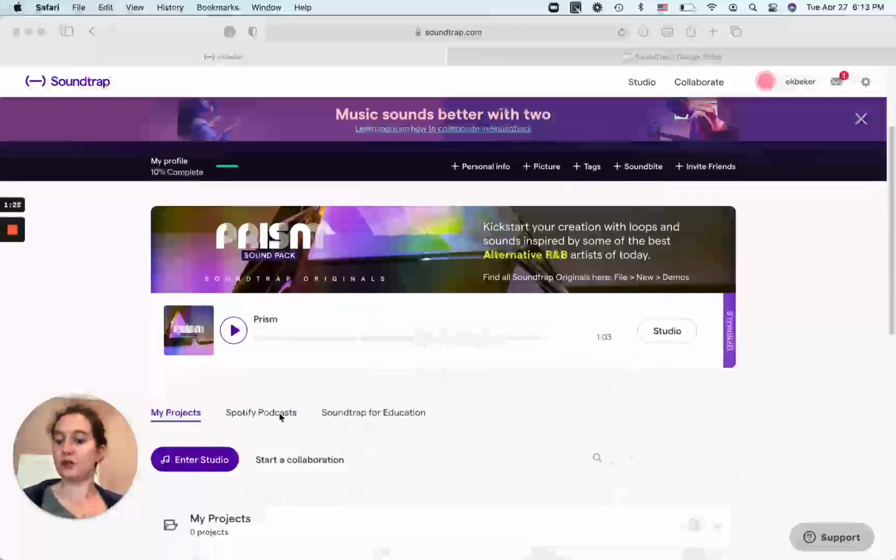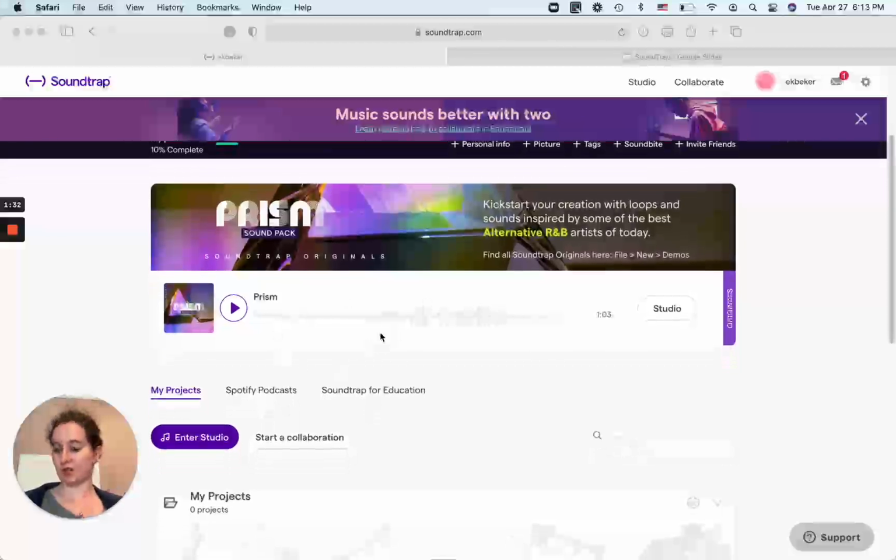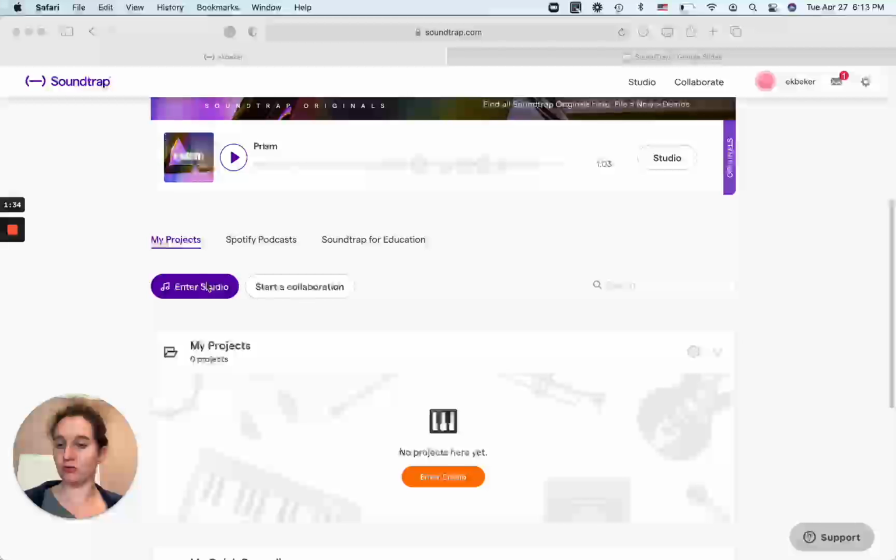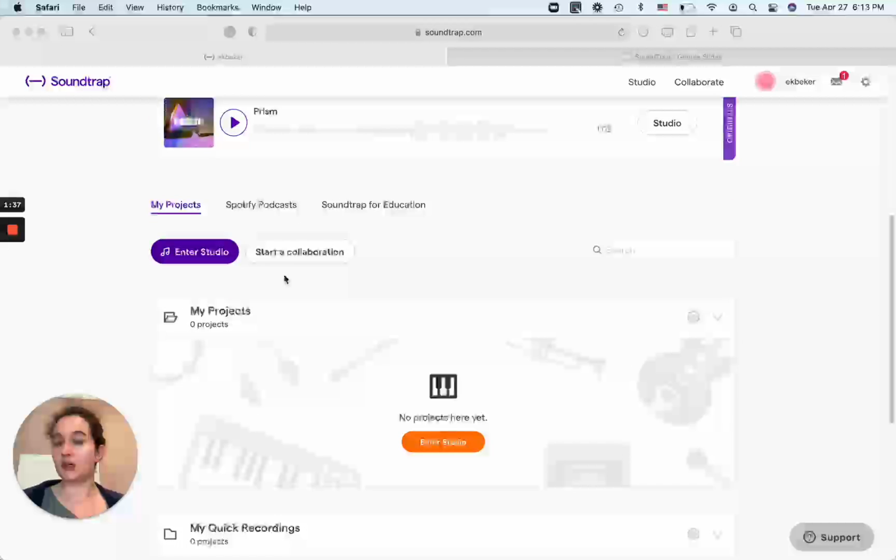So when you come to this page, it gives you some inspiration, which I love, but I want to really show you this studio. So two things: you can either do an individual project, which is entering the studio, or you can start a collaboration. So let's say maybe your kids at home want to work on a music project after school with a friend. They can start a collaboration.